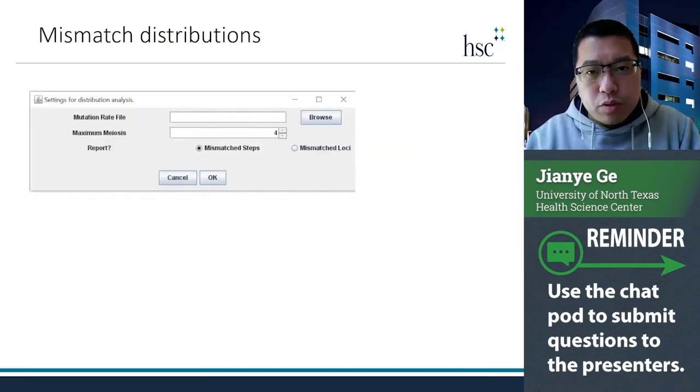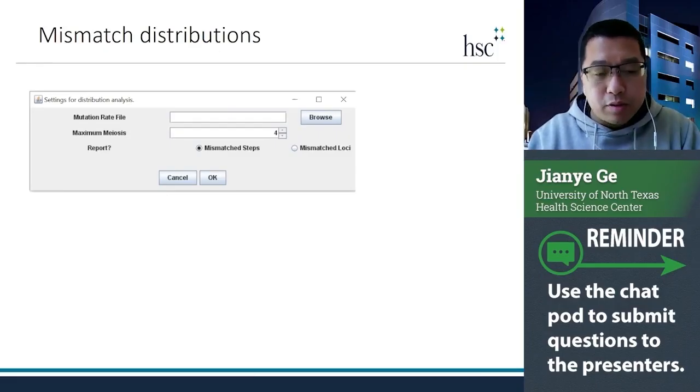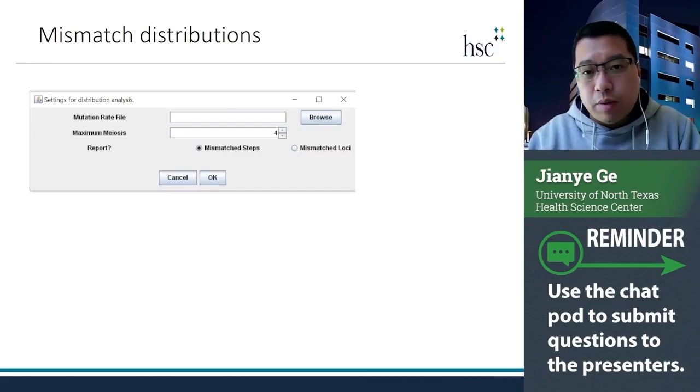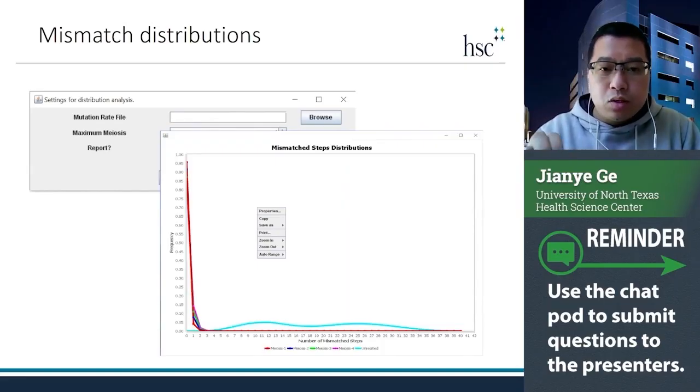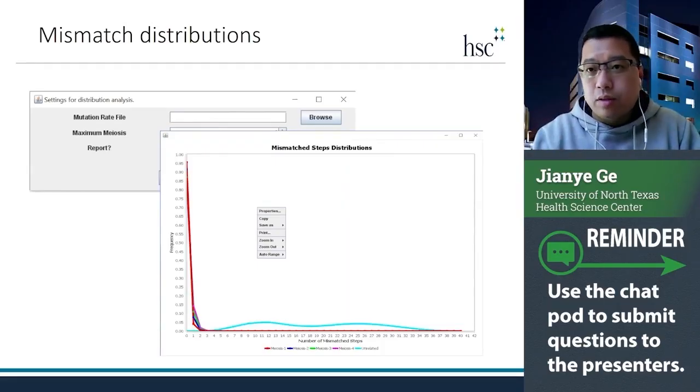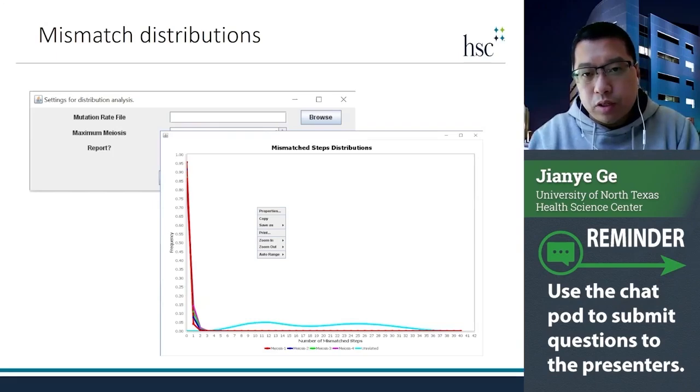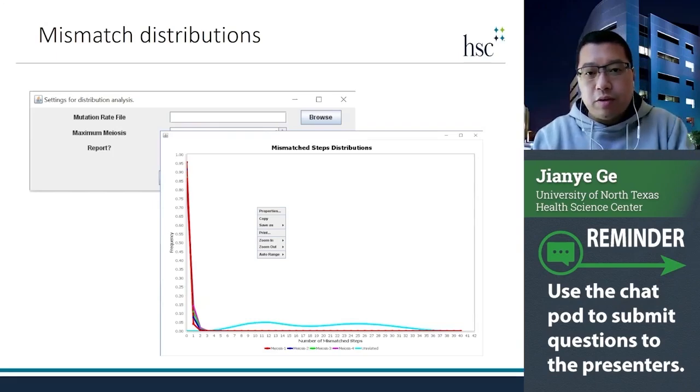For the mismatch distribution, you can define the maximum meiosis, so you change the definition of lineage, and you can report by mismatch steps or mismatch loci, and the software will draw the distribution like this. You can zoom in and zoom out to decide where the distributions cross each other, and then decide the threshold. You can also save the picture into a PNG file.